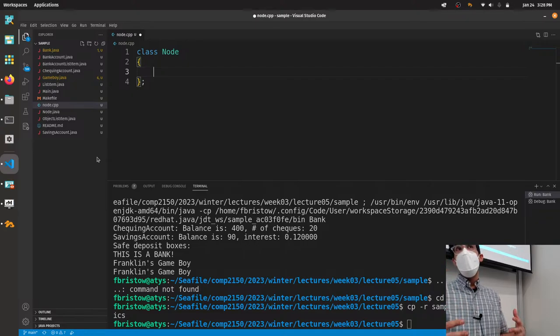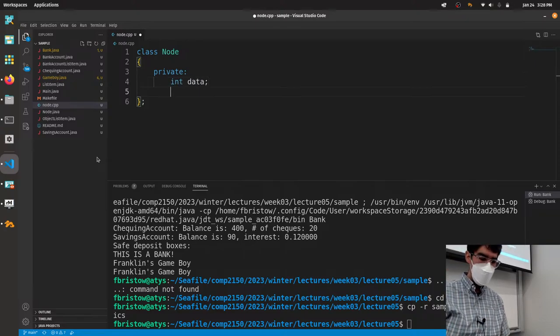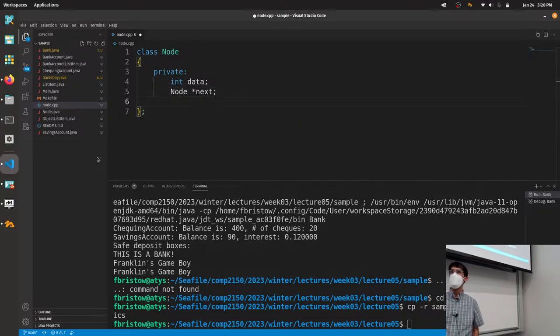I want this class to have an int inside of it. It's going to be a private property. So I'm going to say private colon. And now we're going to have this group of things that are private to this class. So I'm going to say int data. I'm going to say node star next. A pointer to the next node, explicitly a pointer to the next node.